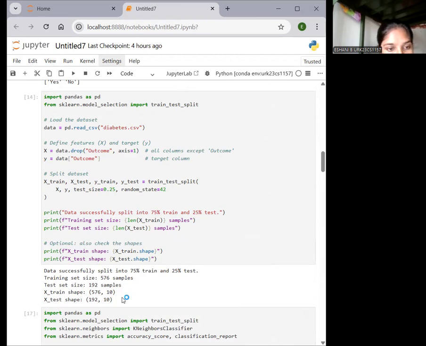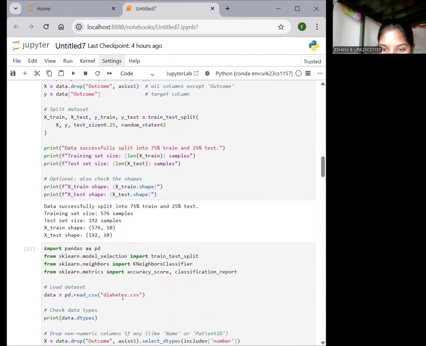So the next one is to perform the classification with k equal to 3. So initiate the k nearest neighbor classifier with k equal to 3 neighbors. Usually use weights equal to uniform.